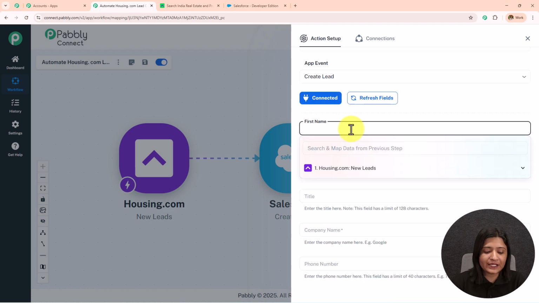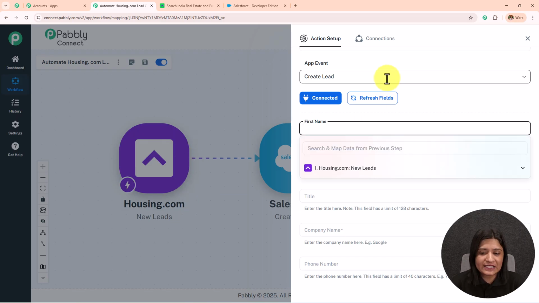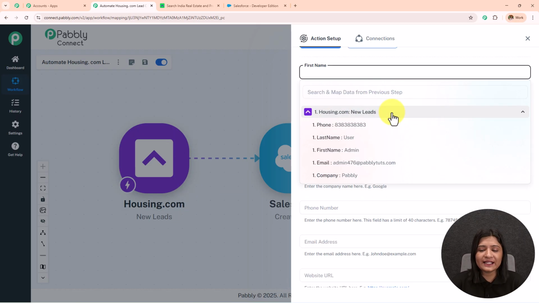But I'm not going to enter these details manually like this. Instead, I'm going to use a method called mapping, which means I'm going to enter the data from the previous response. I have received the response from this housing.com, and when I click on this field, I can see this housing.com. When I click on this, I can see all the response which I have received from there.